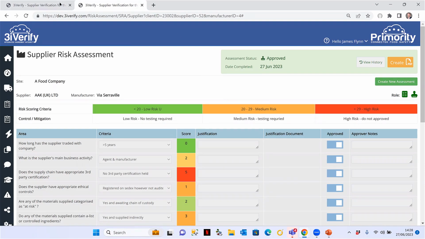That's a manufacturer risk assessment. Just to show you how that's set up so that you can understand that this is really pretty straightforward to set up.